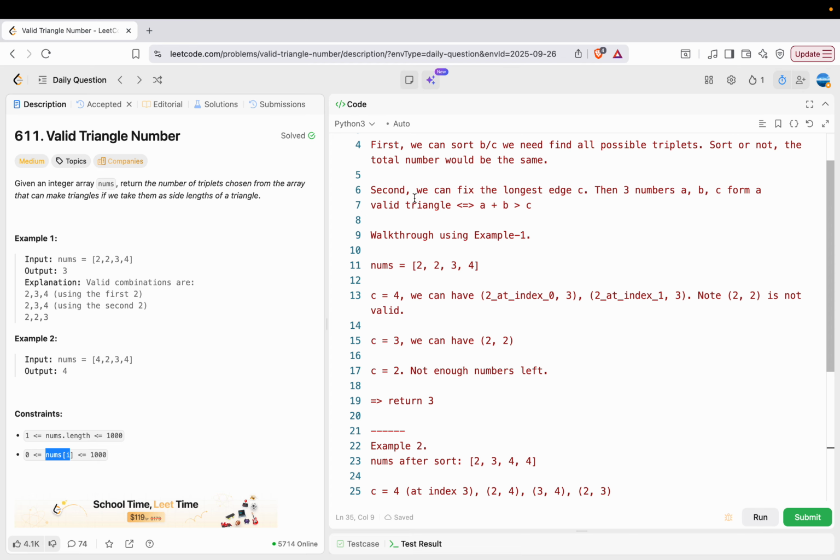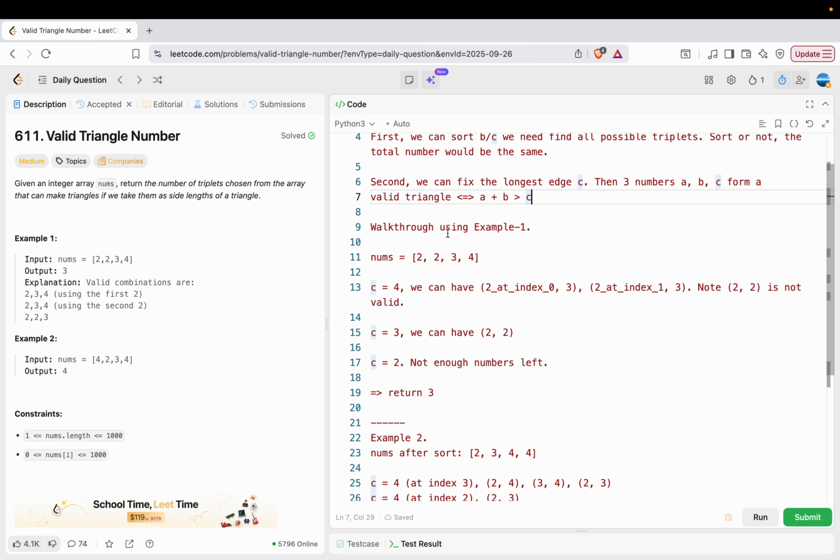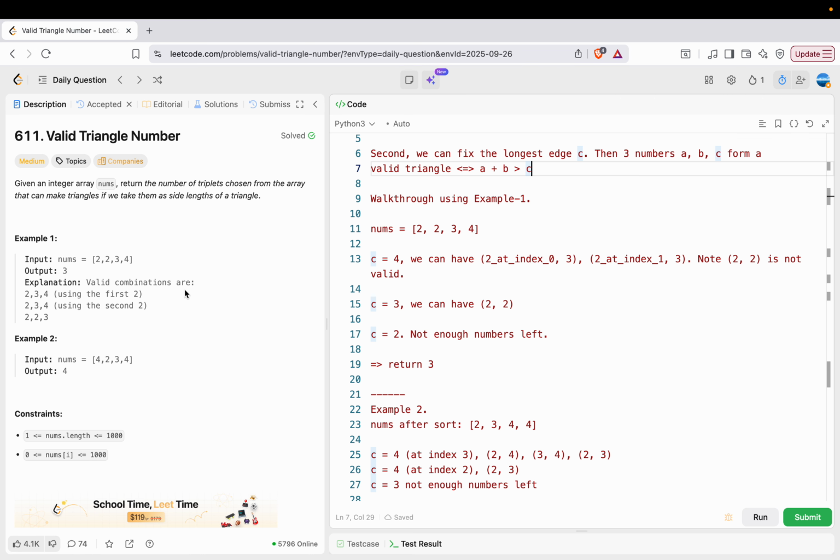The second point is that we can fix the longest edge C. Then the 3 numbers A, B, C form a valid triangle if and only if A plus B is greater than C, strictly greater than C. Once you realize these 2 points, we can use two-pointer sliding window to get the number.